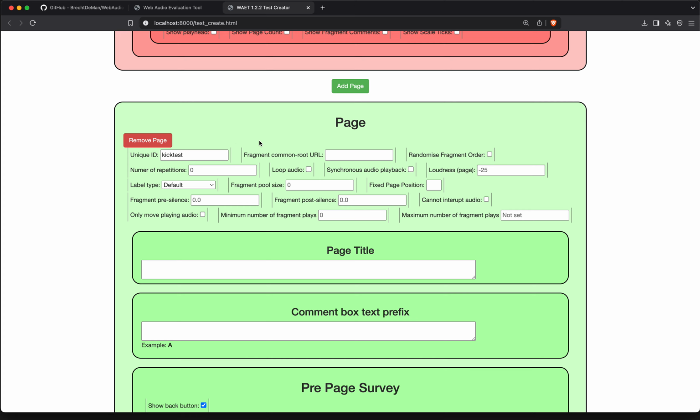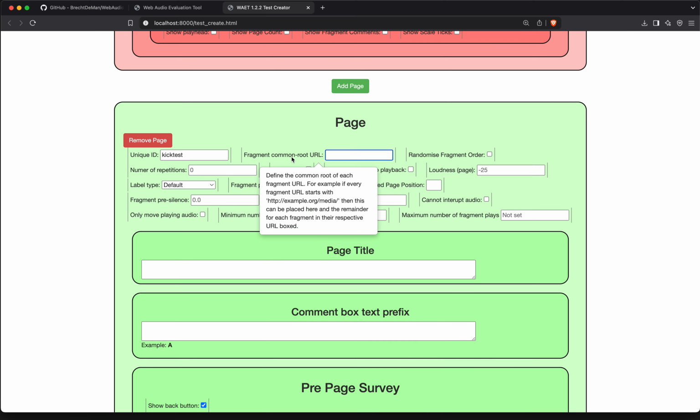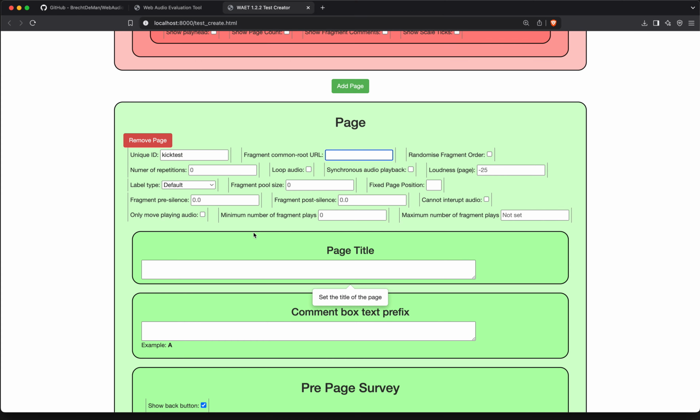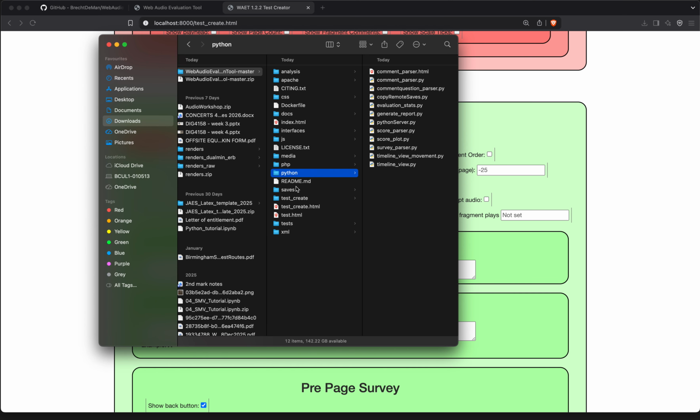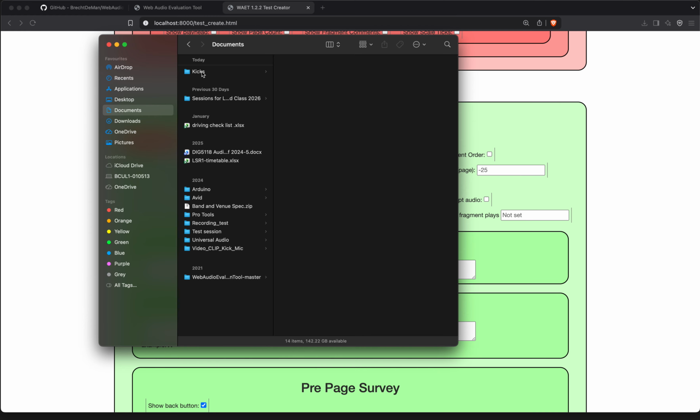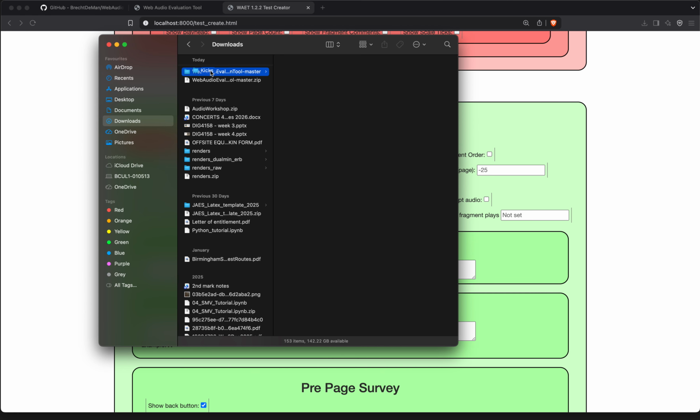And the next thing I want to do is to set a common root for all my audio samples that I'm going to be using. So what I'll need to do in my media is put my folder. So I've got a sample of kicks here. Just put that into my media. If it will go.